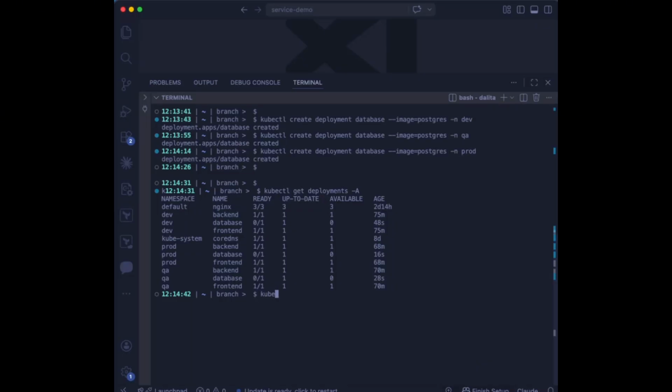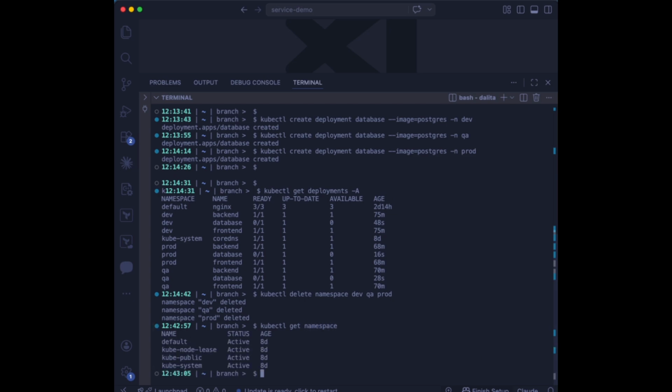Before building the final demo, let's clean up the resources we created before. This way, we start from a clean cluster and the demo will be easier to follow. In Kubernetes, if we delete a namespace, Kubernetes also deletes the resources inside that namespace. So instead of deleting every pod or deployment one by one, we can remove the namespaces directly.